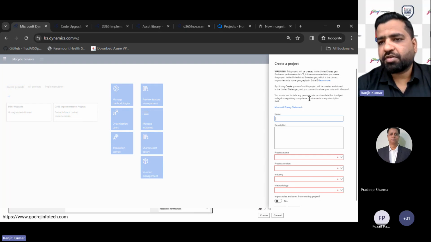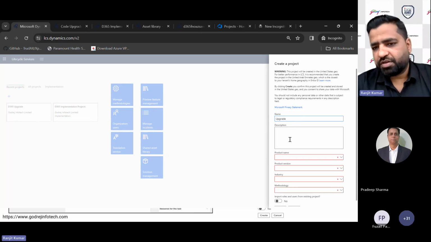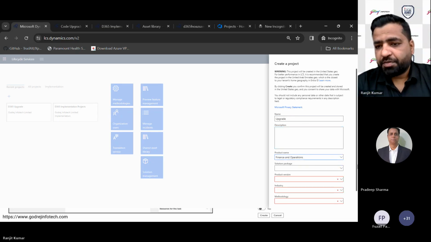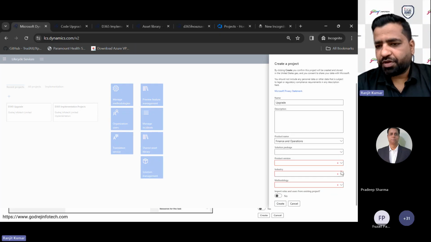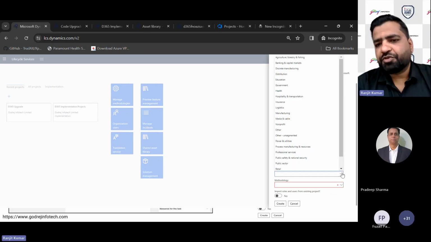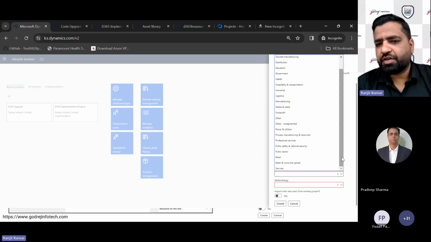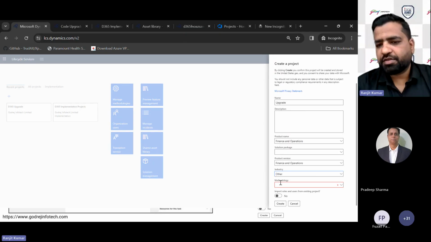This is the actual window where you can create your project. You have to provide the name, like upgrade, provide the description, and select the proper product, like finance and operation. Then you have to select the product version, that is finance and operation, and based on your customer, you have to select the industry, like manufacturing, logistic, like this.